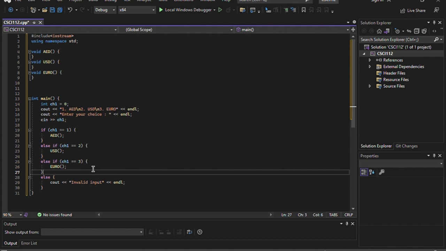So basically what will this do? The user will read this menu, and then it will say enter your choice from these 3 currencies, and then the user will choose one of them. After that, this if else statement will see if the choice of the user is equal to 1, then it will call the first function, which is the first currency. And then the second function is called if the choice is 2, and the same for the third one.